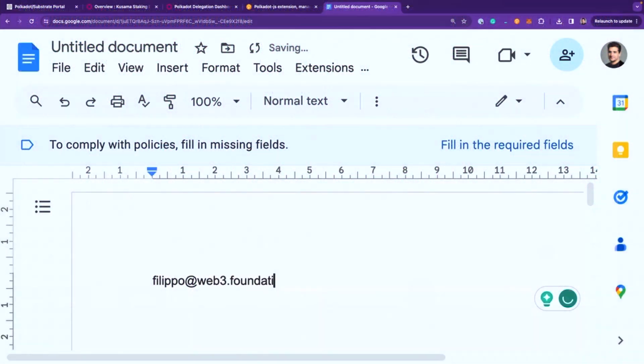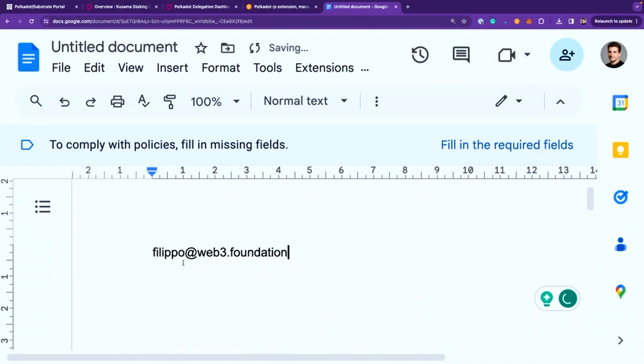Filippo at web3.foundation. This is my email. You copy the KSM address.